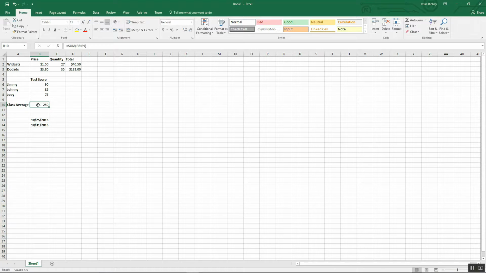So I'm going to delete this. I'm going to show you what I mean. You can come here and type equal sum, open parentheses, and just drag over the cells you do want it to apply to. Close, and we still get the same answer, 250.